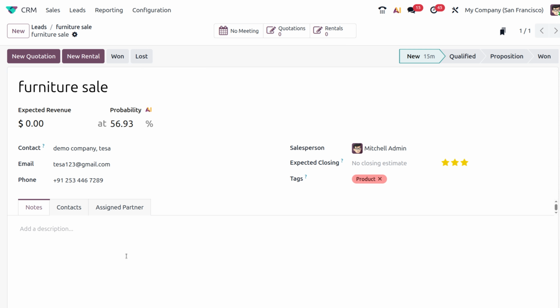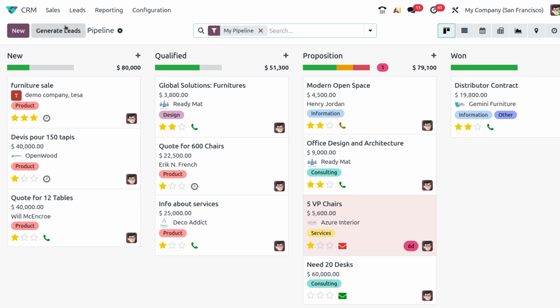Now Odoo will automatically move this lead into the pipeline view. You can find the configure option, and the form is completely changed to a new level, where you can track it through different stages, like new, qualified, proposition, and won. So now let's move to the sales pipeline and see where we can find the new lead which is converted into an opportunity. Yeah, there we have the new one, which is furniture sales.